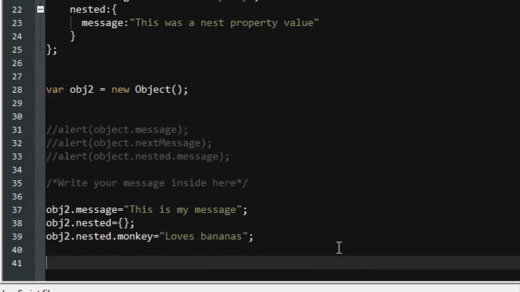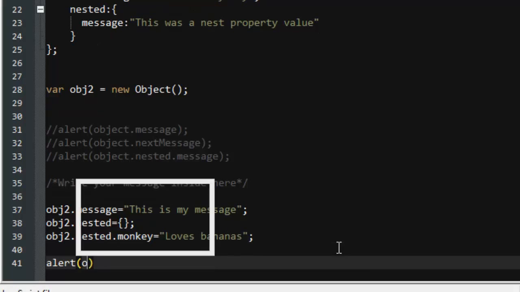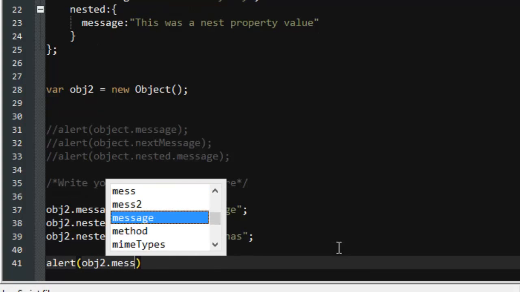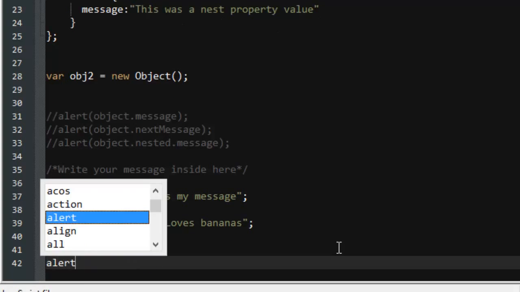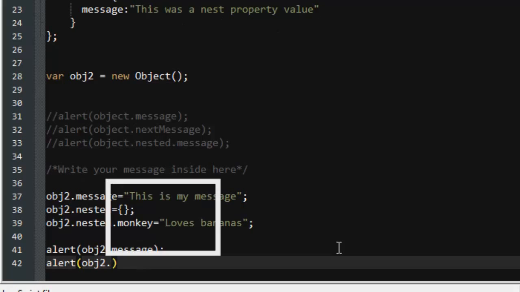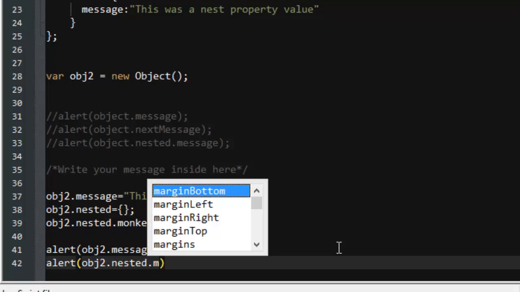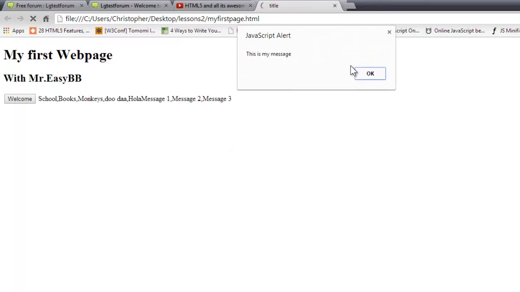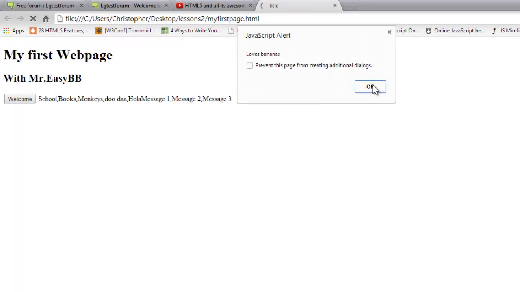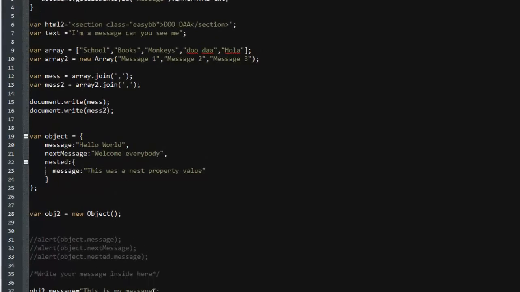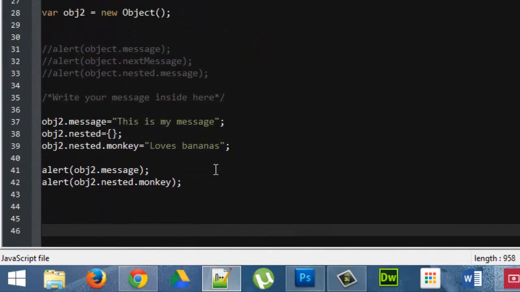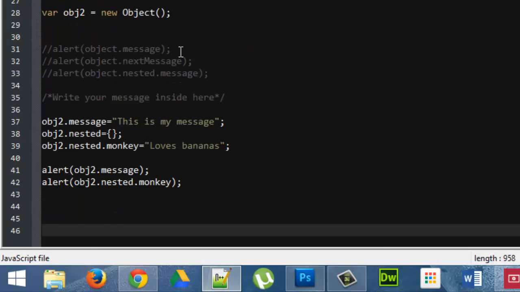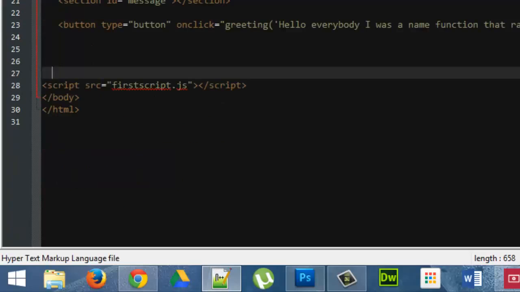Okay, so now how we're going to do this, we're going to alert object2 dot message, alert object2 dot nested dot monkey. Okay, this is my message, loves bananas. So what else? Okay, we have all this stuff on here now. Let's create some more stuff here.